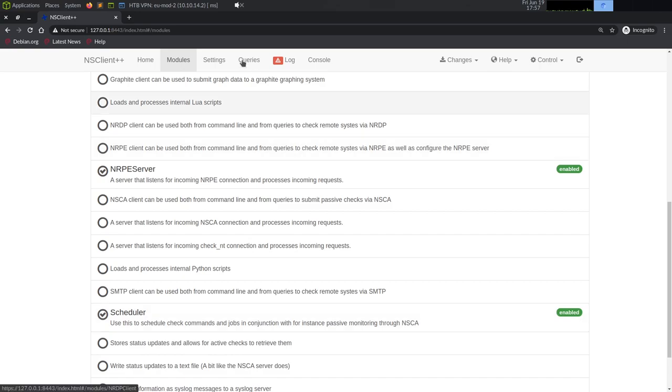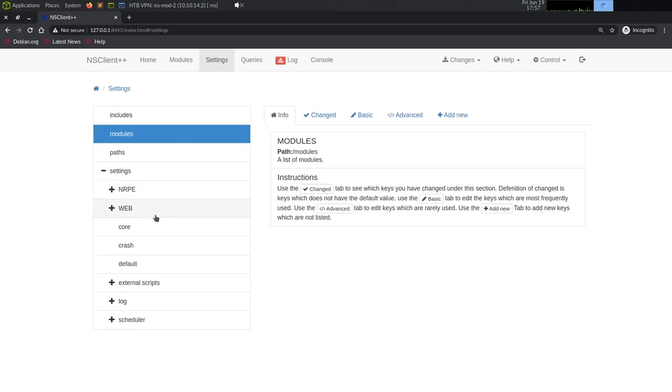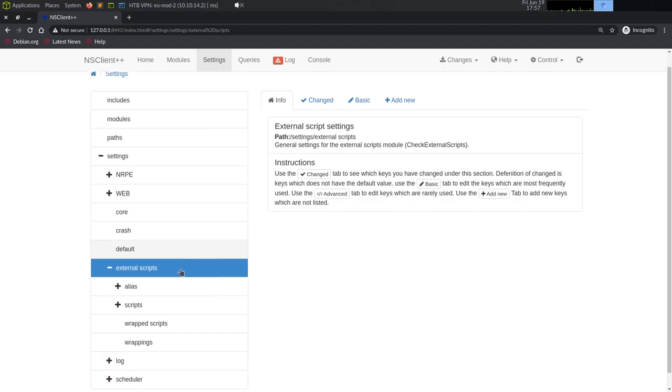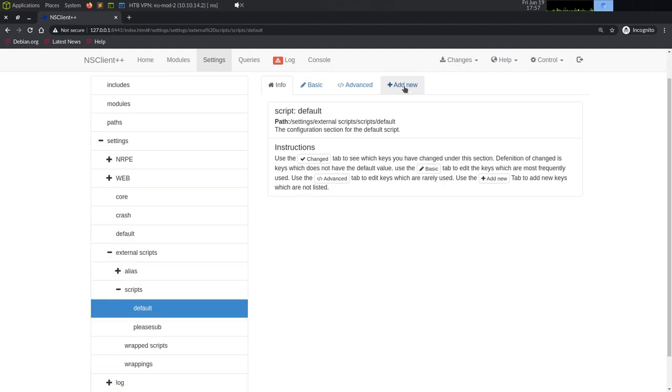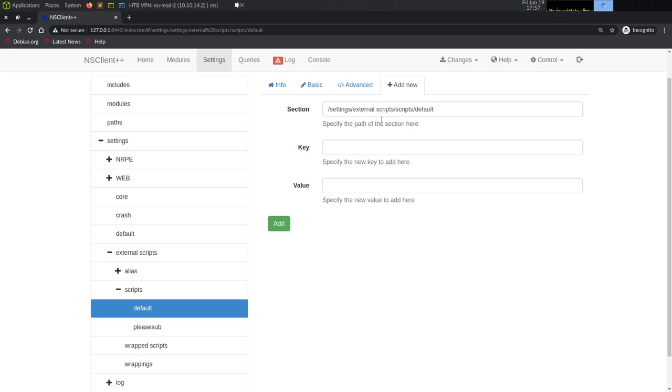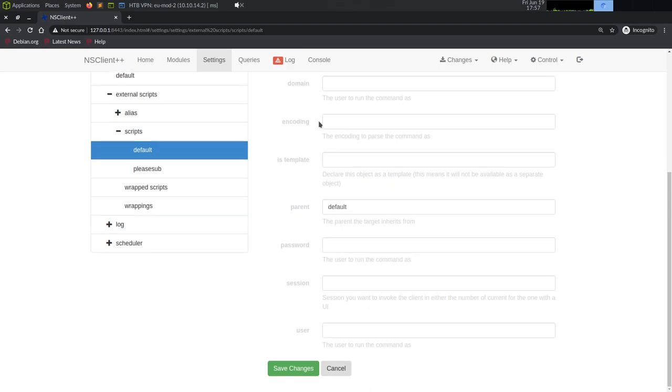So if we go to settings, external scripts, and this is where I was having trouble before we reverted the box, is I clicked on default, add new, and did some stuff. And this add new is not actually add new script. It is add new value. So this default has a bunch of these values.